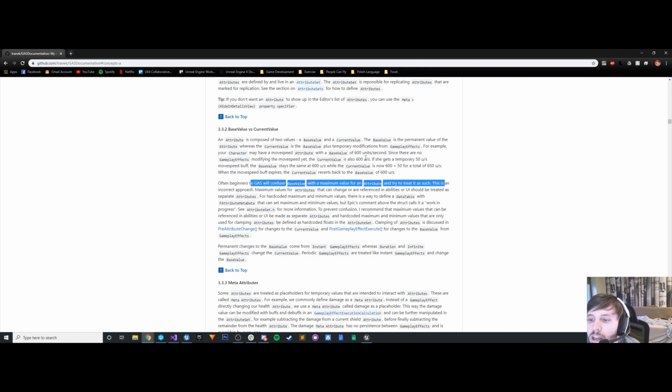Maximum values for attributes that can change or are referenced in abilities or UI should be treated as separate attributes. For hard-coded maximum and minimum values, there is a way to define a data table with FAttributeMetaData that can set maximum and minimum values, but Epic's comment above the struct calls it a work in progress. See AttributeSet.h for more information.